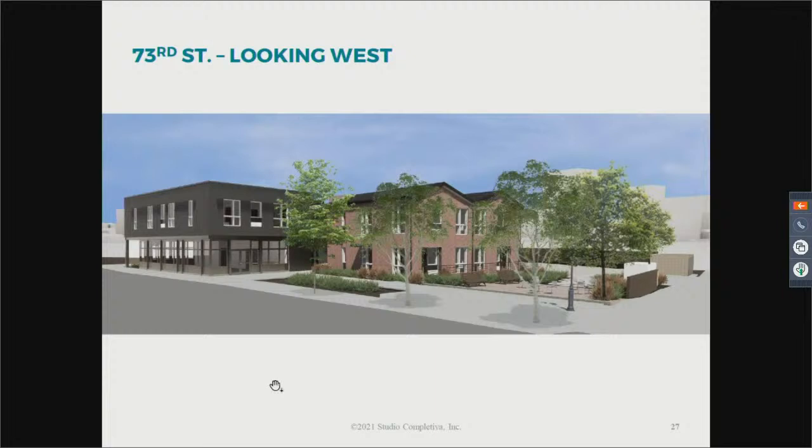This one is titled incorrectly. It's actually looking southeast. This is a view from 73rd. The alley is on the right. You can see the welcoming gesture of the public garden and landscape provide from the street. Clear sight lines to and from the alley help promote safety for pedestrian and vehicular traffic. Next slide, please.